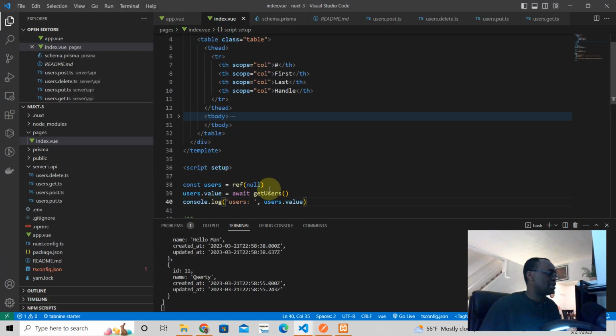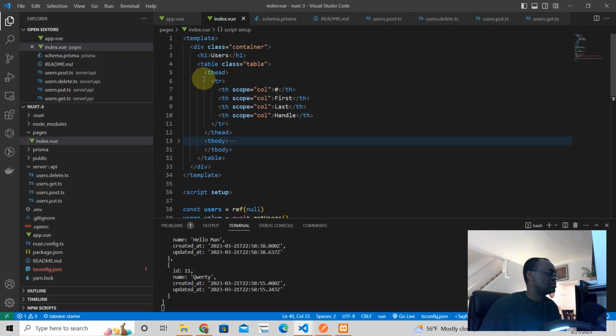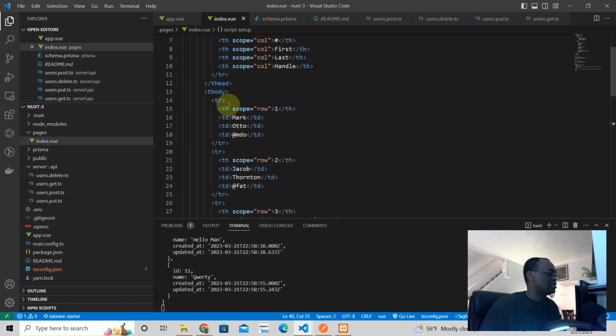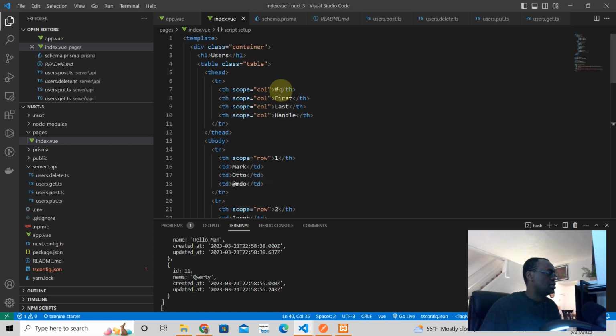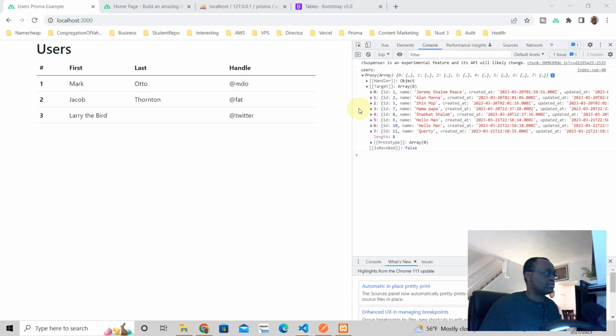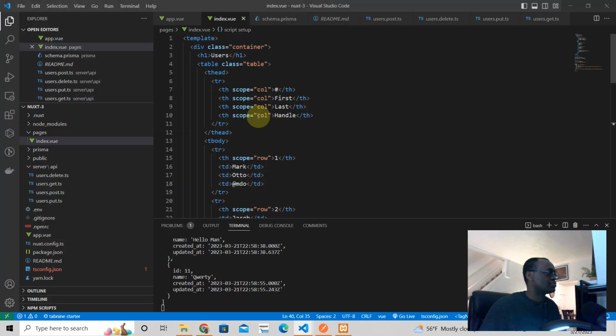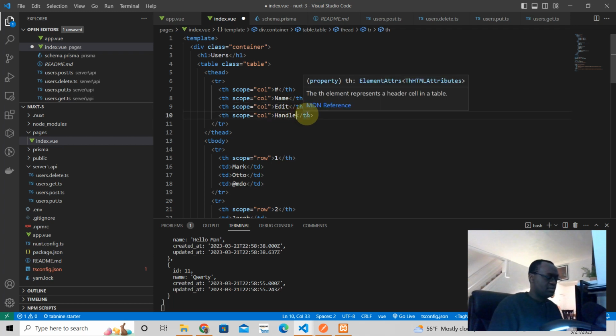Now we have to put our users in this table. So the way we're gonna do that, go here. We're gonna call this name based on this structure. We have a name, and that's pretty much all we have. We have an ID here. So we're gonna call this name. We're gonna call this edit. This is the table header or table head. We're gonna call this delete.